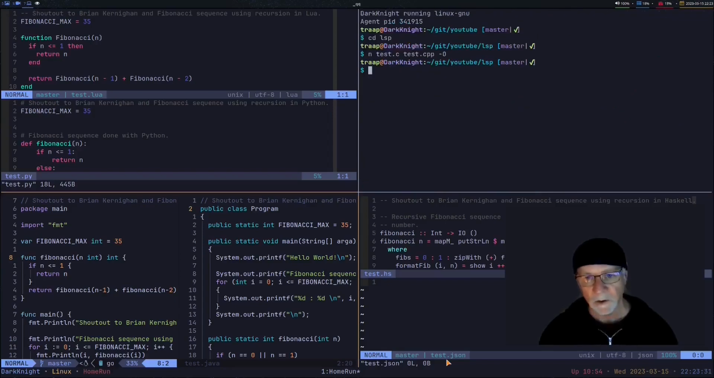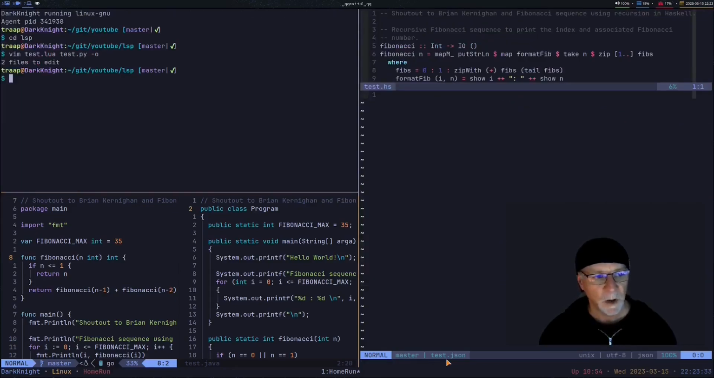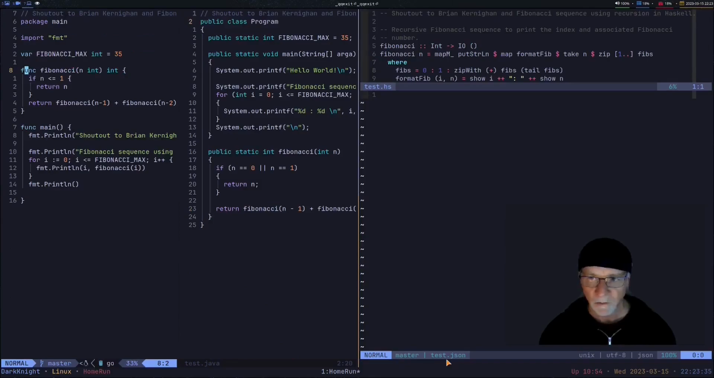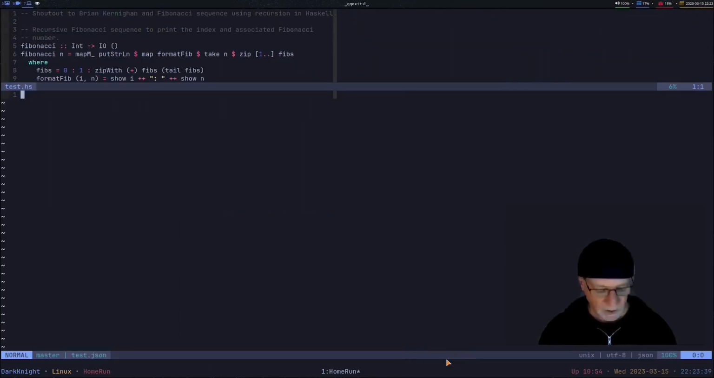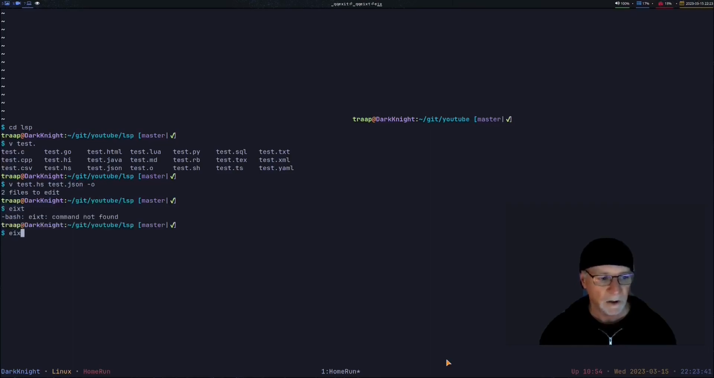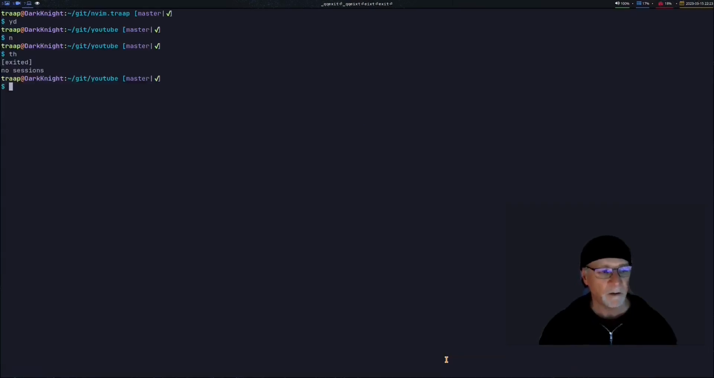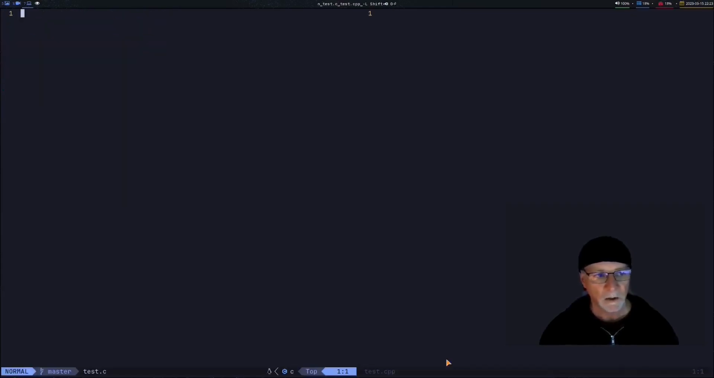So if I close these windows, as I close them up and I close out of Neovim, I'm closing out of my Vim and Neovim sessions, and eventually I will close out of TMUX. If I can spell it, okay, now we're right back to a bash shell, and we'll go into Neovim with test.c and test.cpp, and we'll tell it to do the split for us. And okay, I typed in the file names wrong, but you get the idea.